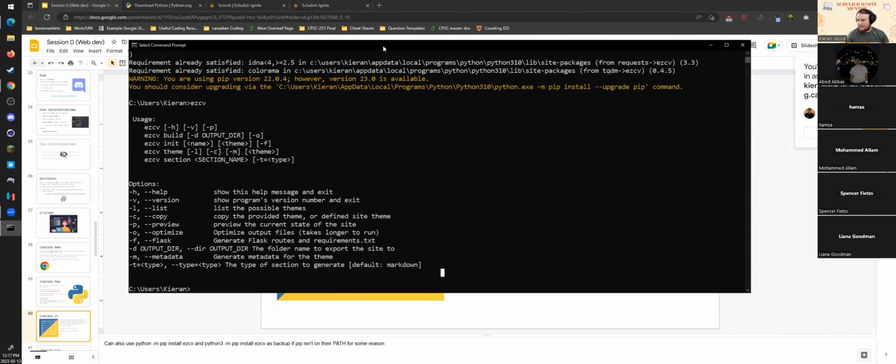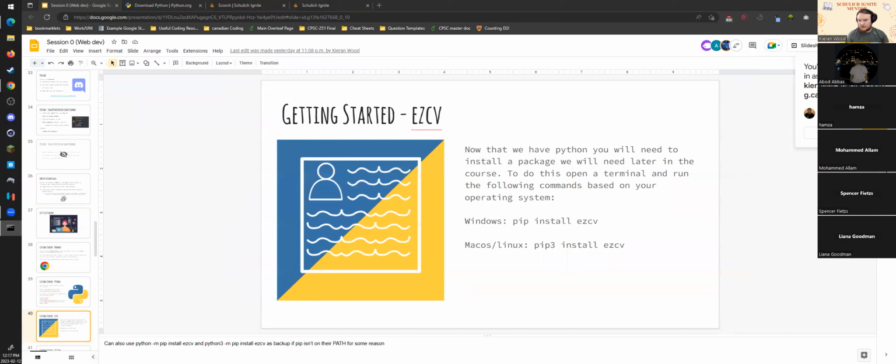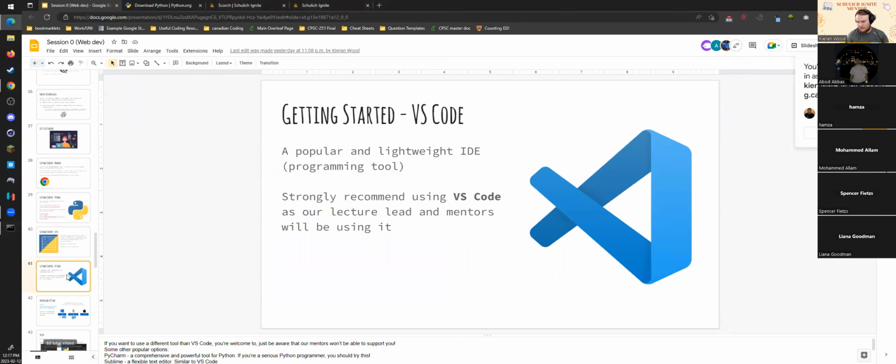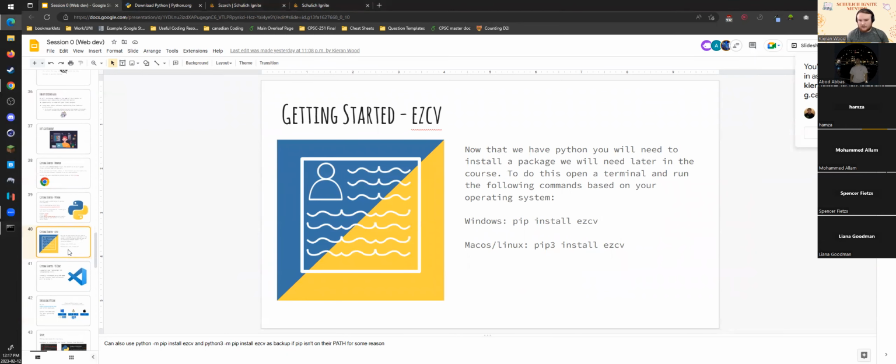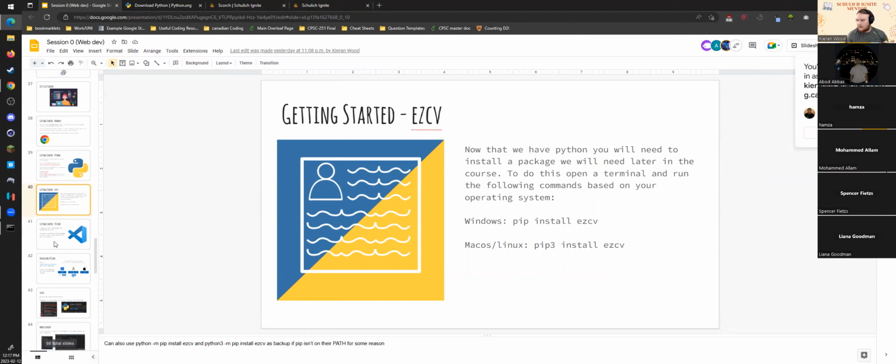I'll give you guys a chance to go through and do that. Actually, what I'll do is I'll let you guys do that, and then I will keep talking about VS Code and everything else from here. If you do run into any problems, then when we get into the breakout rooms, you can ask your mentors if you're having any issues with anything.